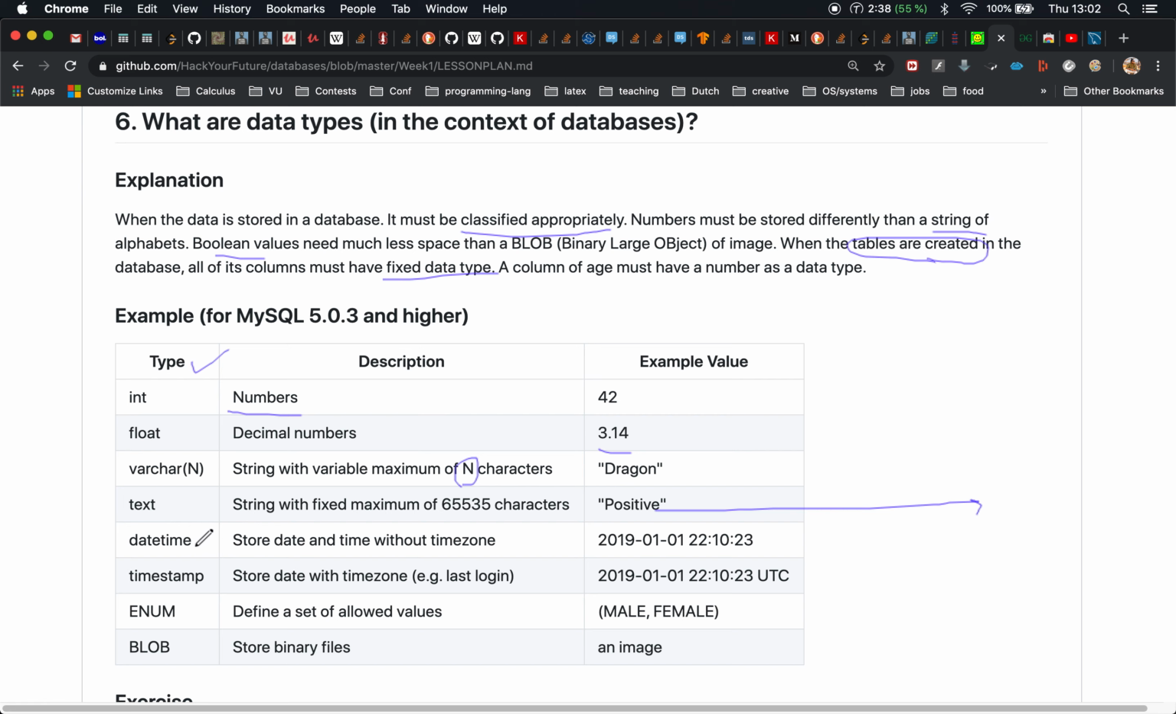Datetime is a type to describe date and time without a time zone. Timestamp is the data type when you want to store something in the column that is a date along with the time zone and the time, of course. Example would be when you want to store the last login of the user.